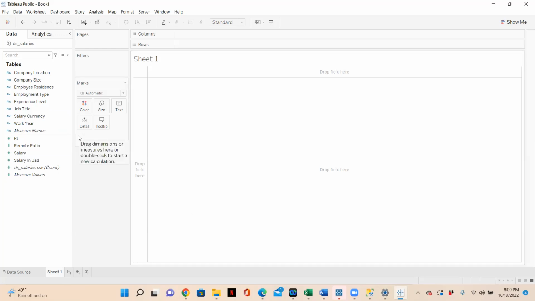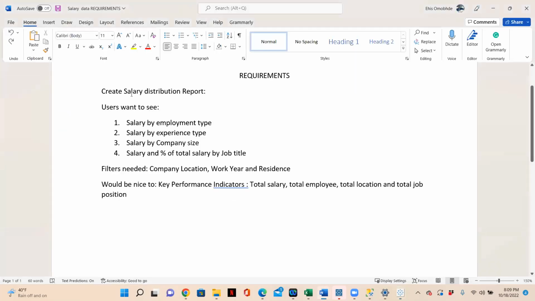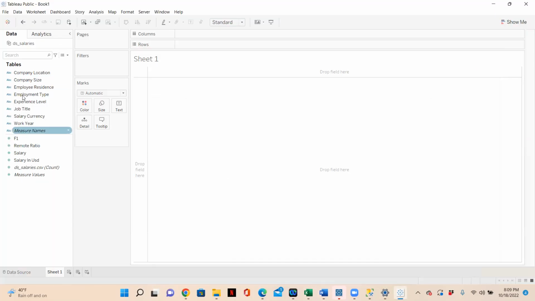Okay, I think I'm ready right now, but I have an issue here. The request says they want to see salary, okay? But if I look at my dimensions here, I can see salary and salary in USD. So which of the salary are the users referring to? But before I go back to the users and ask questions to clarify this, I want to look at the data myself to see what's going on.